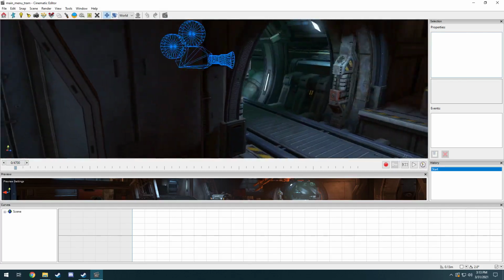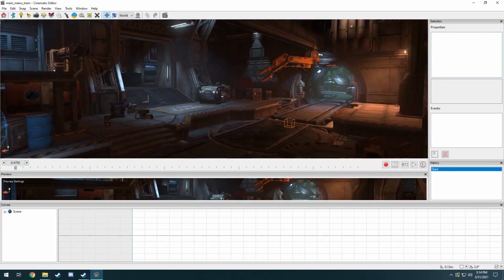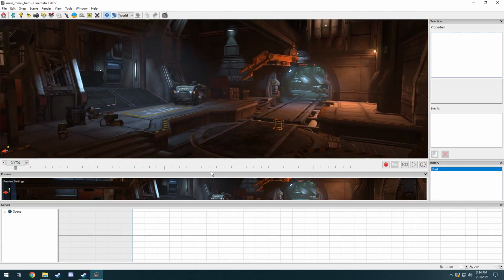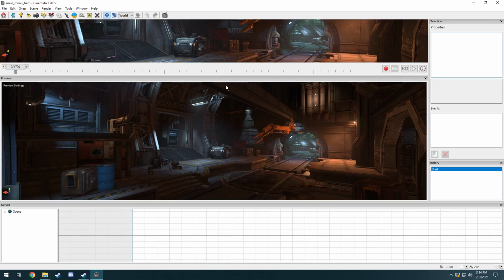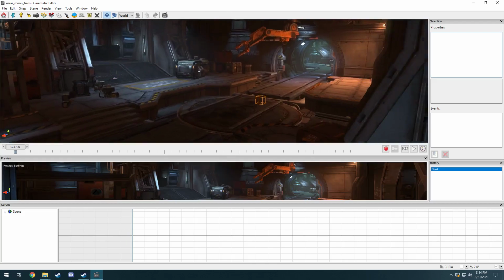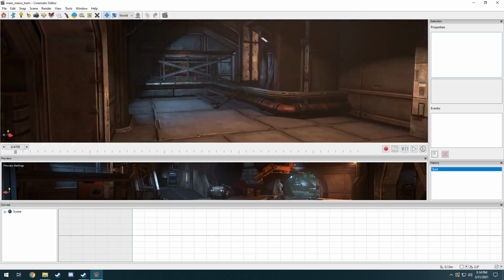So here you can see I already have a camera in the scene because this is again going to be for a menu background, so I need a camera to actually place into the scene, and that's what you're going to see when you actually launch the game. You won't need this for like effects and stuff like that, but it's useful if you actually want to make a quote-unquote cinematic and not just an effects.